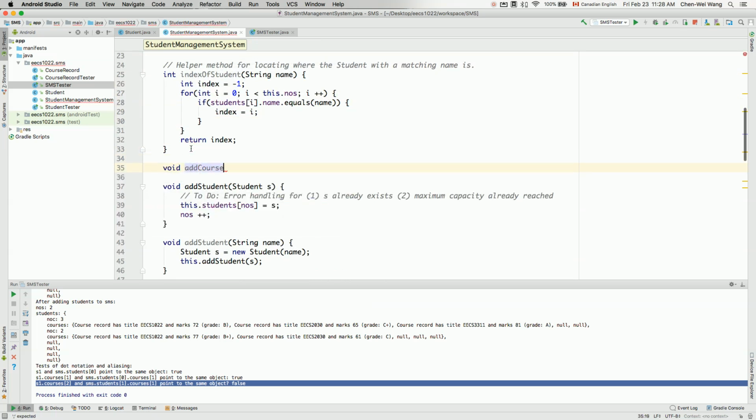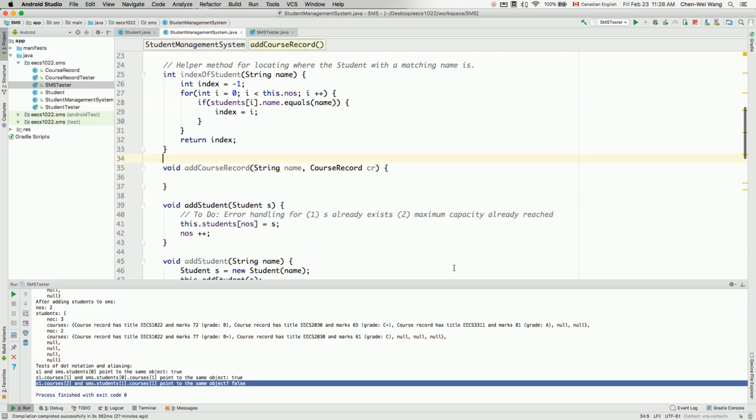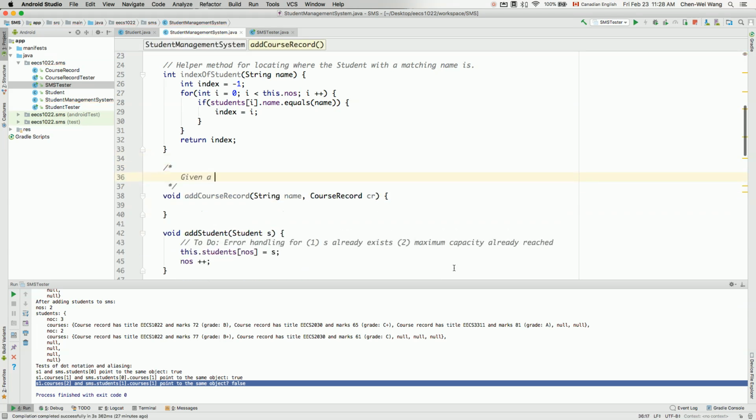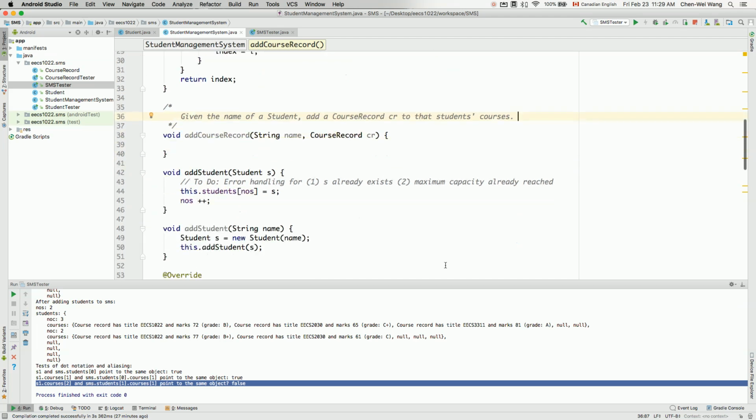Void add course record. So now remember we are now in the student management system class, and over here, what I would do is I will say string the name of students and also course record, let's say CR. Given the name of a student, add a course record CR to that student's courses. Okay, so now as we did before, we're gonna find out where the matching student is.